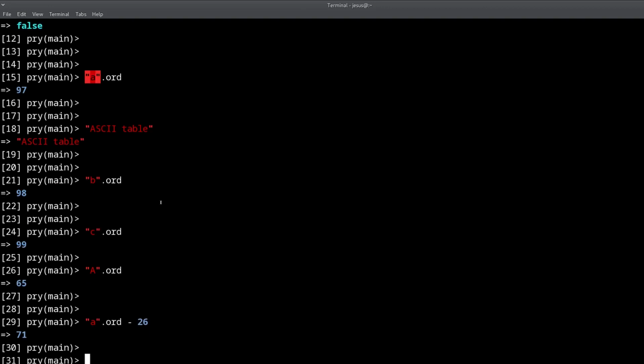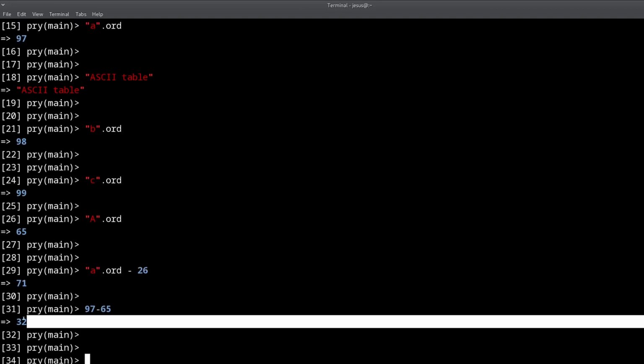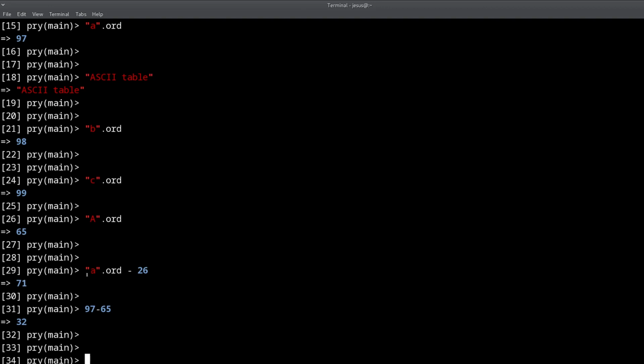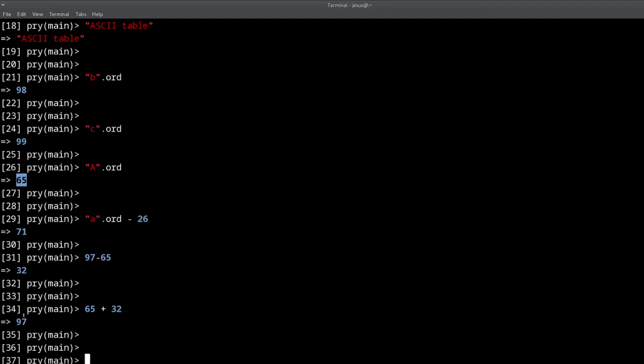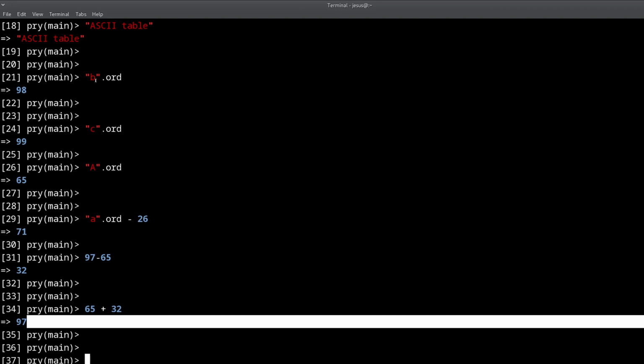Now let's find out. 97 minus 65. There, 32 difference. So you can convert. Actually, if you have 65 and you want to go into the lowercase a, you could add 32. And we get, of course, 97, which is the lowercase a.